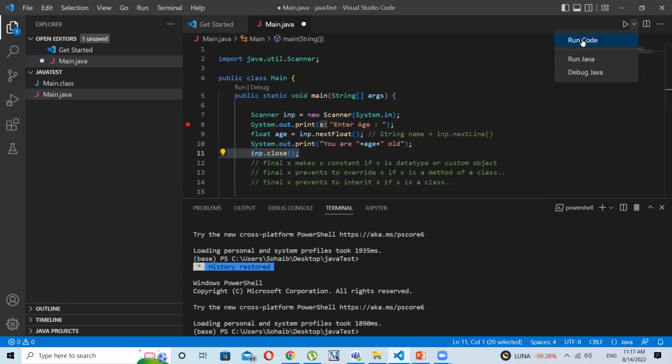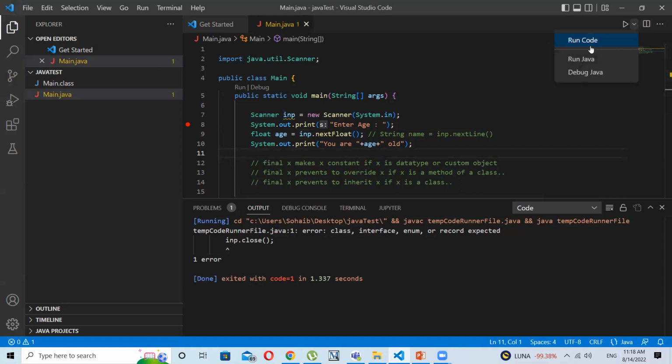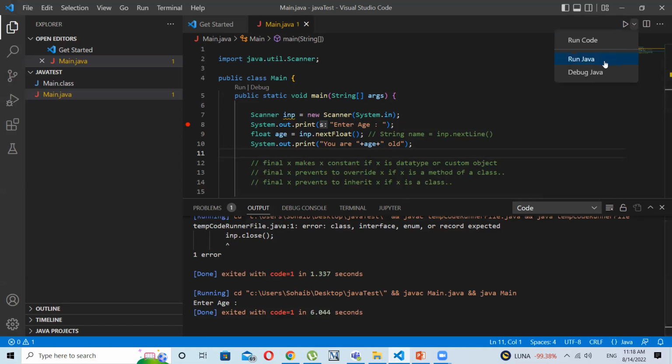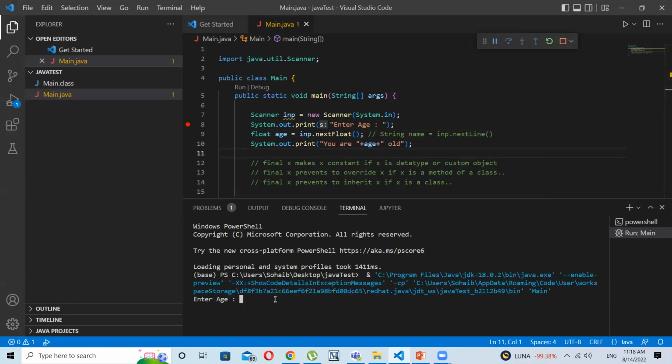If I simply run this, it says that I cannot close this. Okay, so you should not run this. You should run it as Run Java. So now it will run in the terminal, and it will ask my age. I will simply say 5.64, whatever that means, and it will simply display it.